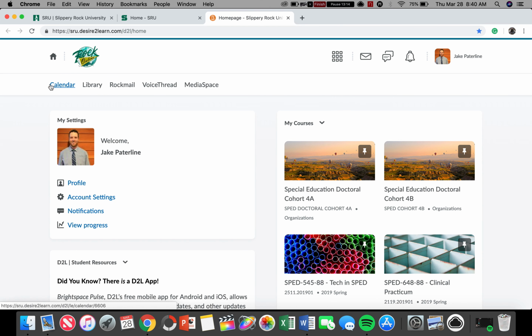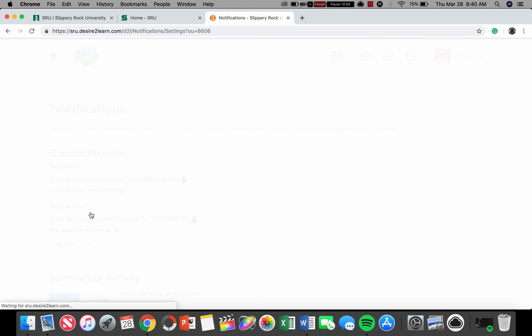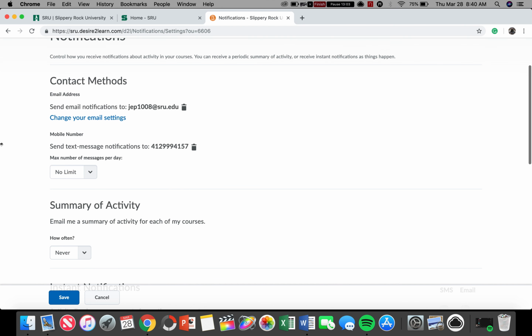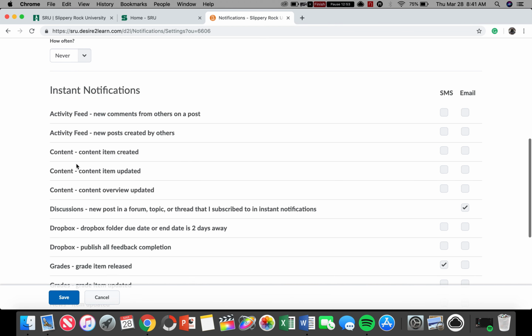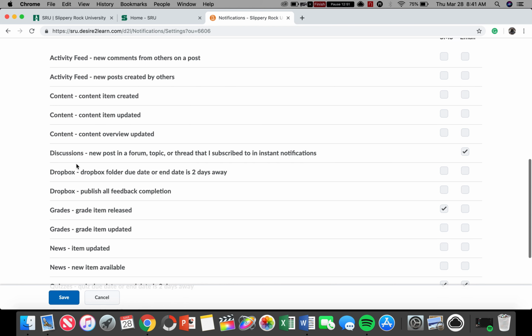On the homepage here, it's basically just your profile. You can change your account settings, your notifications. D2L does have a notification system. You can see I get my notifications through emails and text messages. They're about when assignments are due, quizzes. You can actually scroll down here to see a list of what you want to be sent to you.